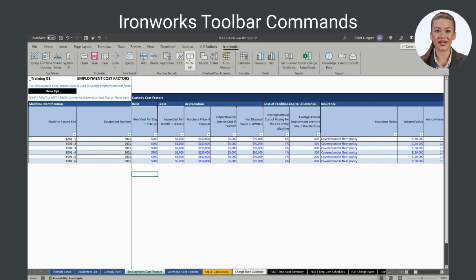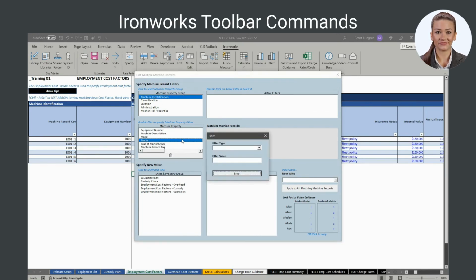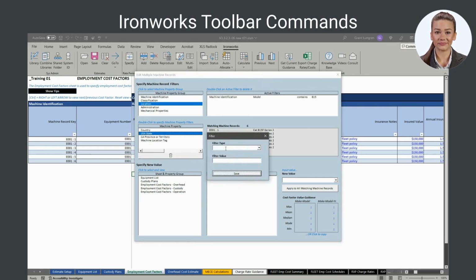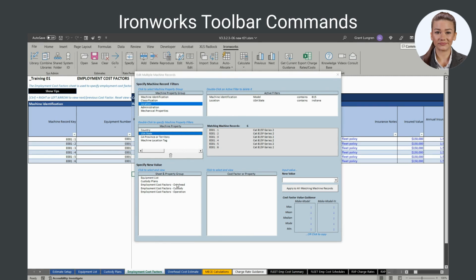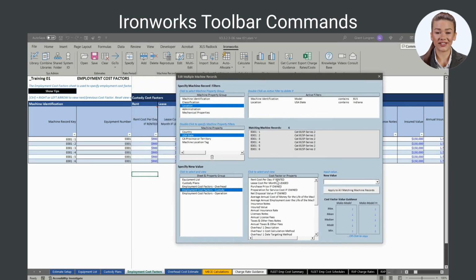The Multi-Edit command opens a form that enables you to change one cost factor value for many machines at once. To operate it, first specify one or more filters for grouping the machines of interest. Each successive filter produces a subset of the last. Then specify which cost factor value you want to edit. Finally, specify the new value.